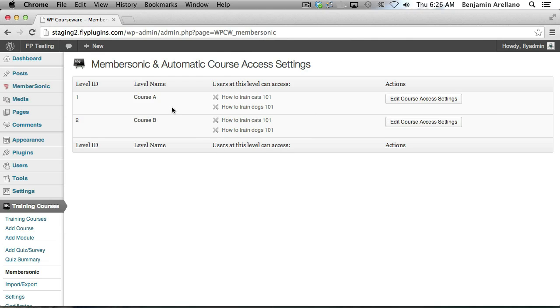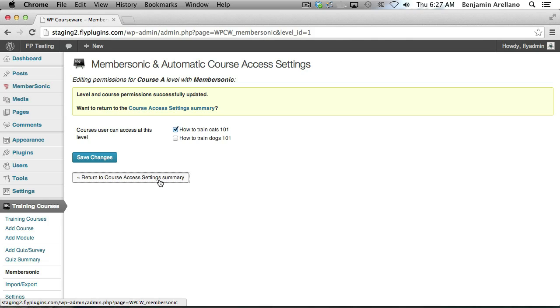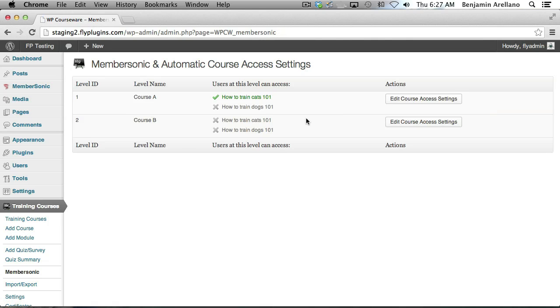Now, in order to actually perform the integration, we have to assign courses to products. And to do so, we're going to click Edit Course Access Settings. Now, the beauty of this is you can assign one or more courses to a particular product. For now, I'm just going to go ahead and add How to Train Cats 101, save my changes, and I'm going to go ahead and assign a course to product course B.